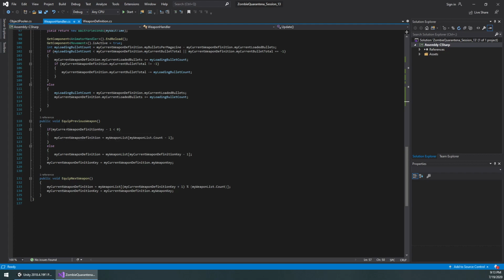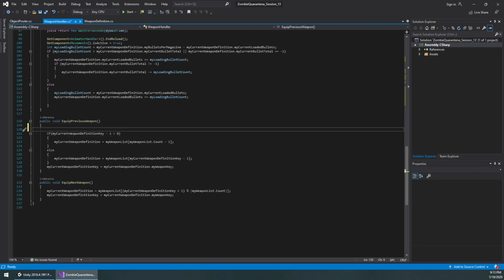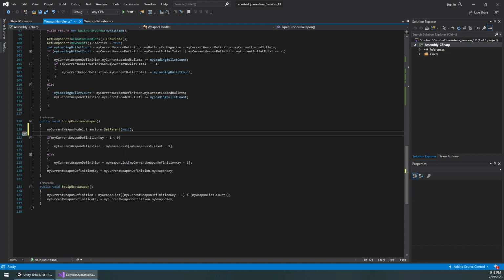So before we equip the previous weapon, let's go to my current weapon model dot transform dot set parent to null. In other words, tell the current model that I'm done with it, and my current weapon model dot set active false. What will happen here is that we'll effectively drop the weapon in space wherever our hand happens to be at the time, but we'll deactivate it and we don't care. If we need it later, we'll reactivate it and pull it back to wherever the player is standing. So we want to do that before we switch weapons.